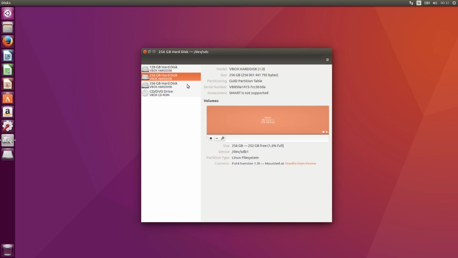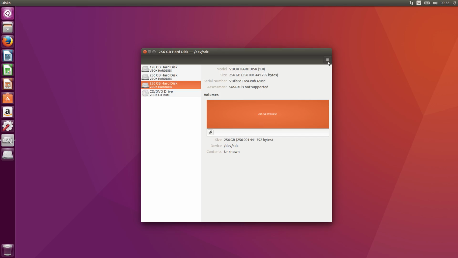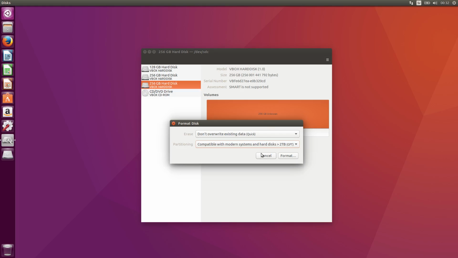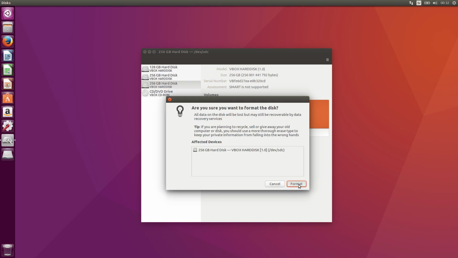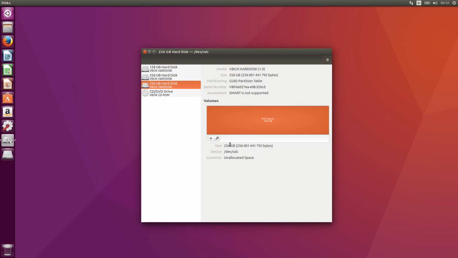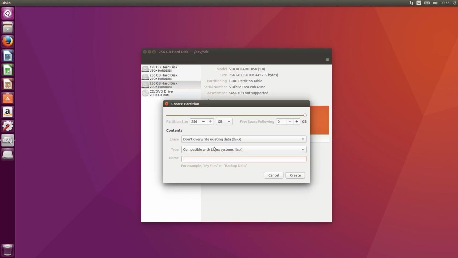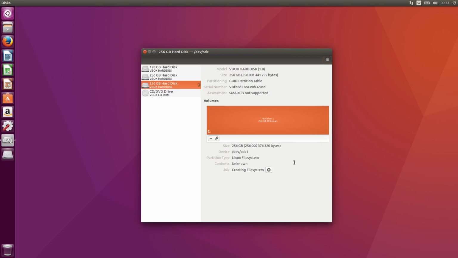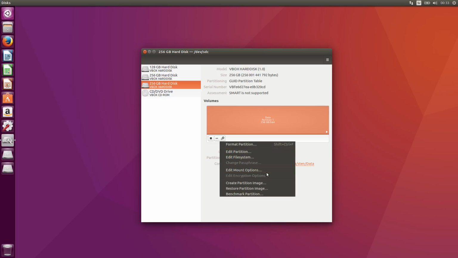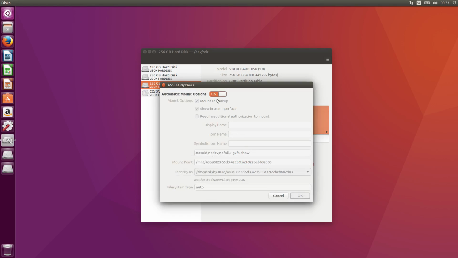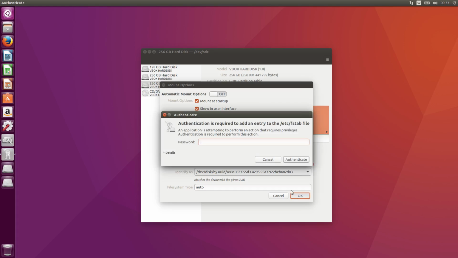Like that, and now you do exactly the same with the second drive here. Format disk, format, and add a partition, name it, and this will be my storage disk. I call it data. Great. And you mount it. Then I go to the cogwheels here, select edit mount options, switch off the default, okay, and type the password.